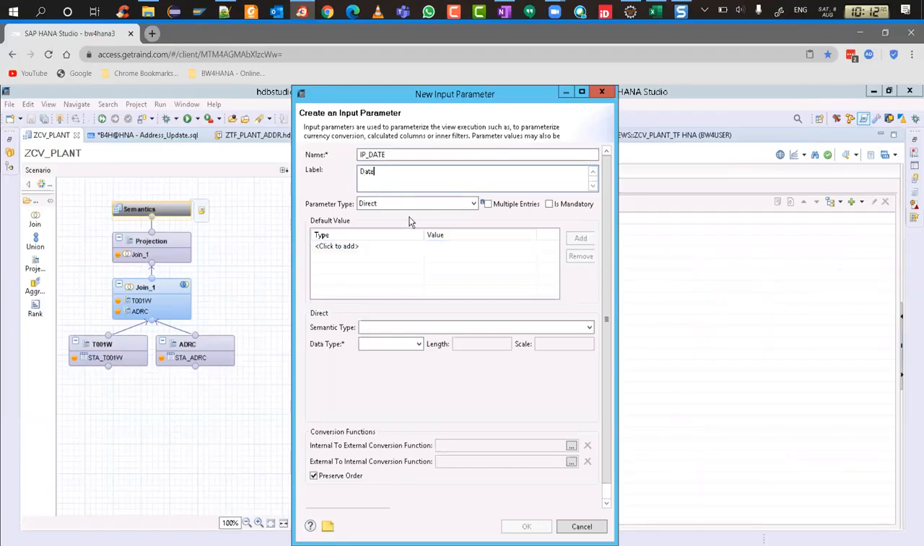And now I have options. I can use direct, or I can use column, or derived from table, or static list, or derived from table and procedure. So what do I use? I will use direct, because the user has to choose a date.